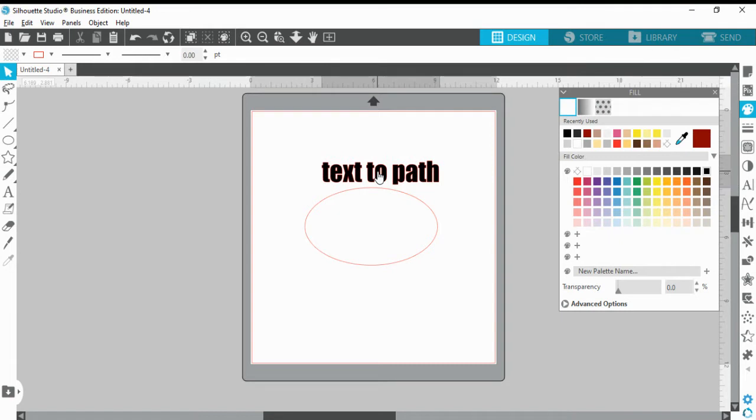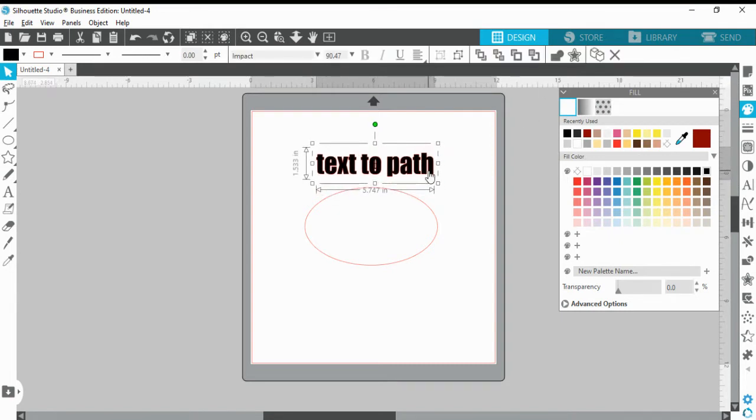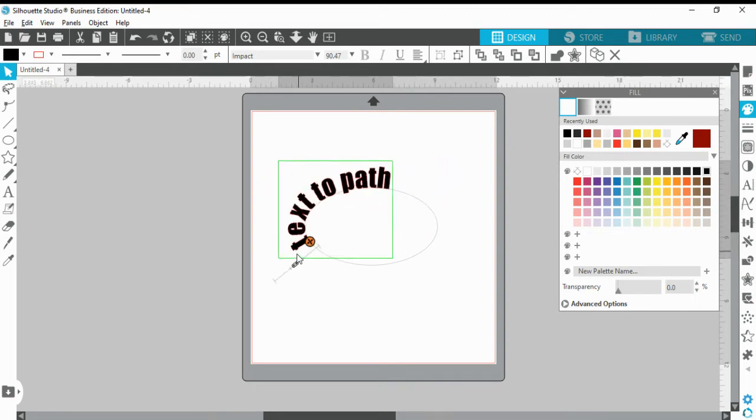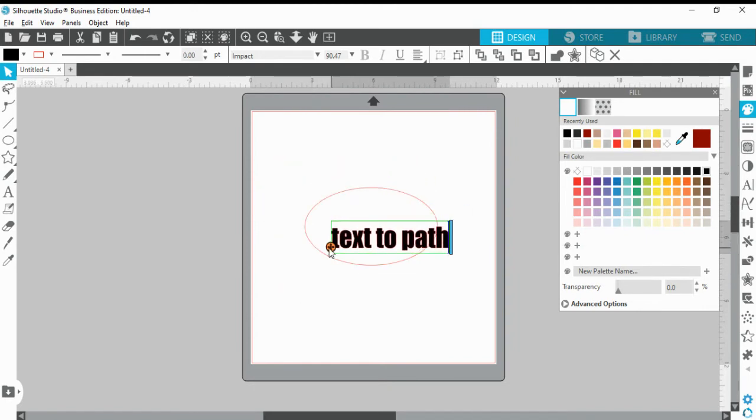While you have not welded or altered your text at all, you just simply double click on it and you will see this icon that you can move, and you just simply put it onto the shape. You can move it back and forth. You can put it on the inside. You can take this bar here to move it inward or outward.